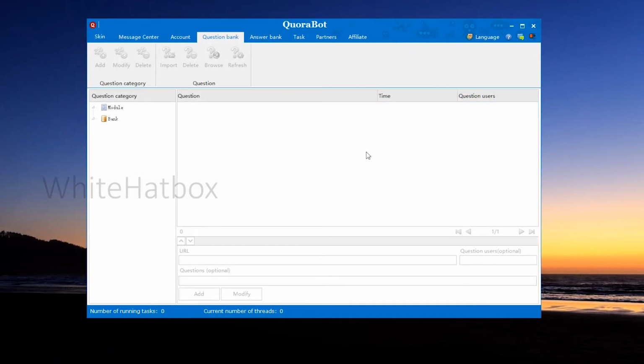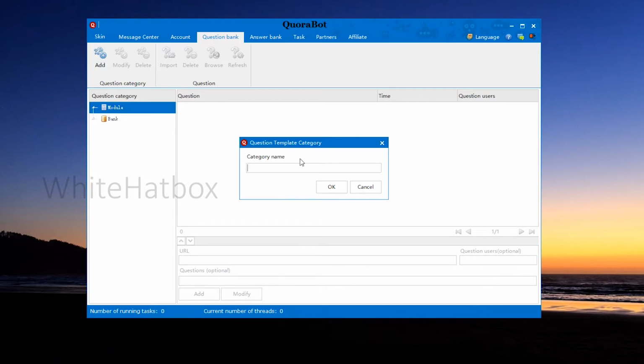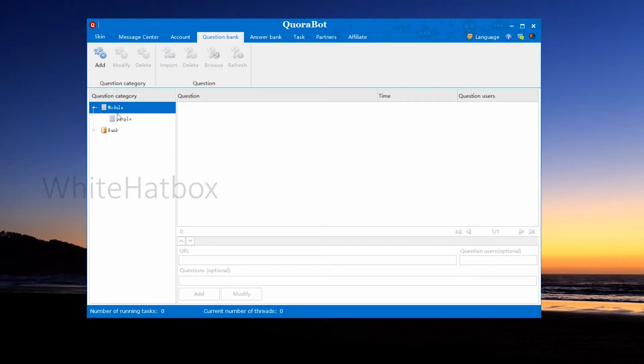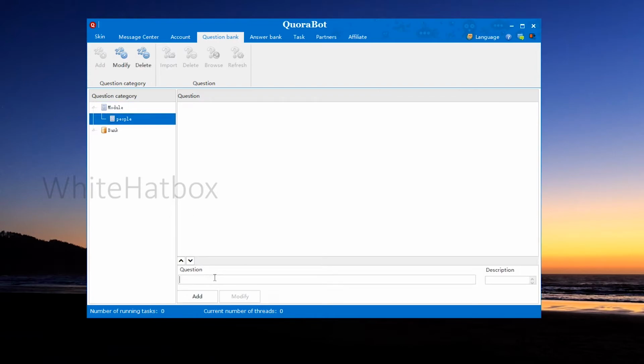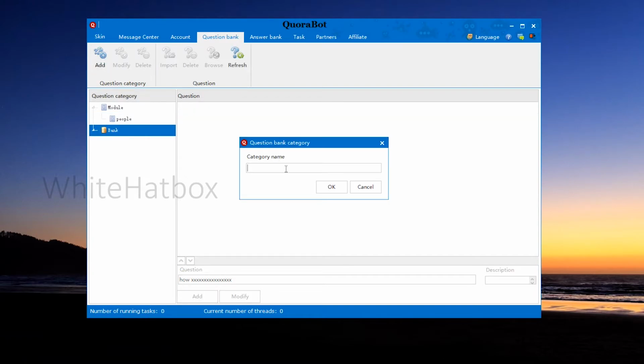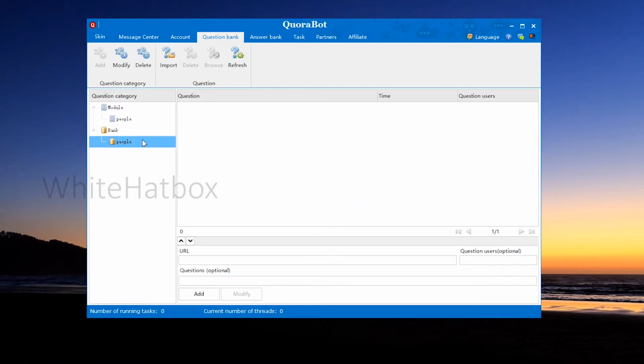Here is question bank. First click module and click add to add a category. Just give a name, whatever you want, like maybe people. Click here and you can add some question like why, how, like this. And click bind, add a category, also people. You can just ignore this.